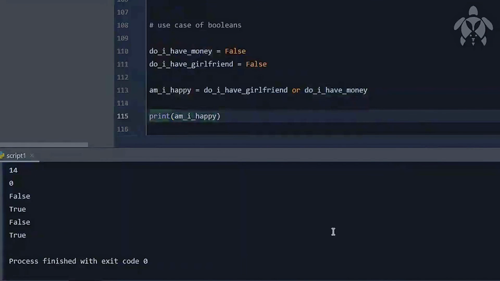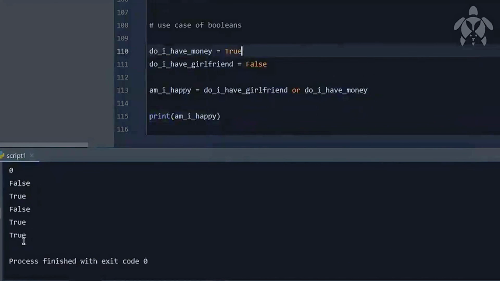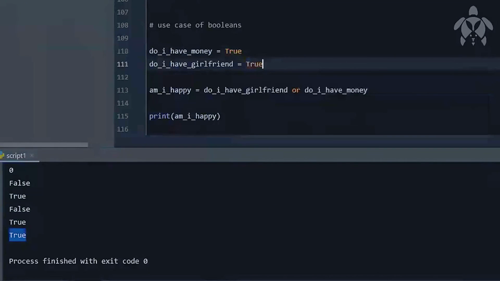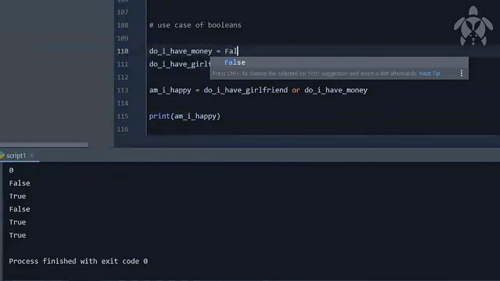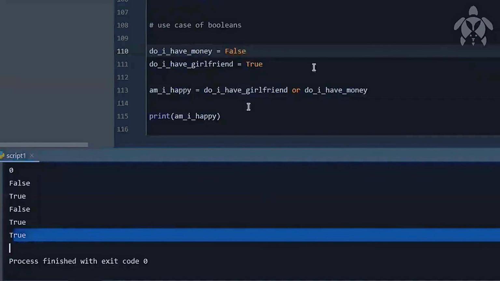So if I run this, it will say false, right? If I have anything, let's say if I have money, then also I'll be happy. So it will say true. Okay. If I have both, then also it is fine. True. Let's say I don't have money but I have a girlfriend. I don't know how happy a situation that is, but let's assume it is. Click on this one, it says true, right? Clear, no? These are the situations when we use this kind of thing.